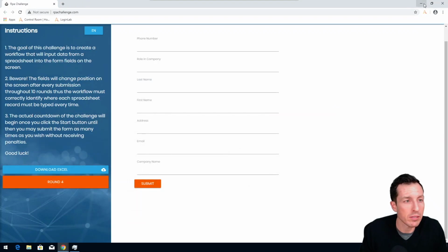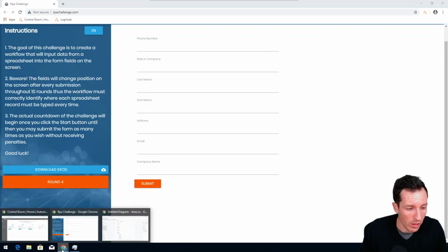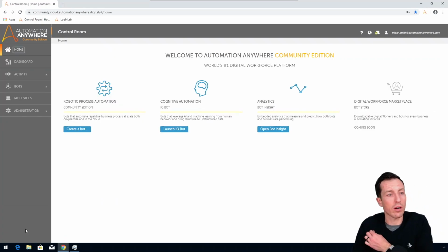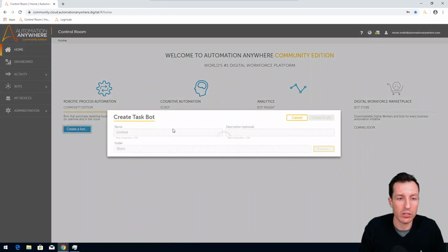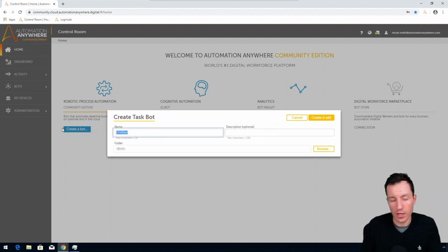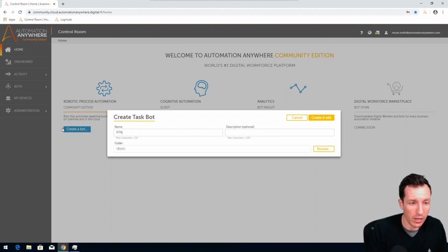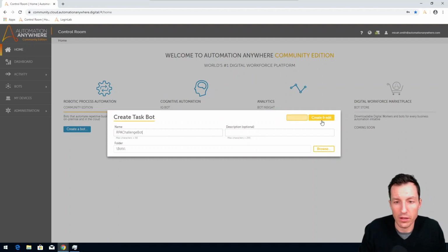So I'm going to minimize that and we'll leave that open in the background. Let's go back to our control room. I am using Community Edition for this one, so you should be able to follow along exactly like I am. I'll eventually create this in something other than Community Edition so I can export it and share this bot if you want to try to import mine. Let's do RPA challenge bot as a name. And I will hit create and edit.